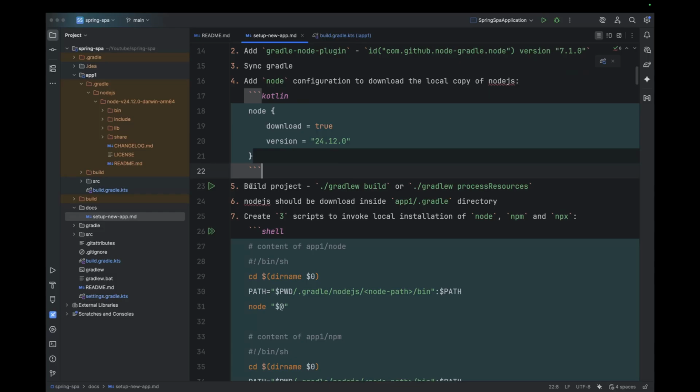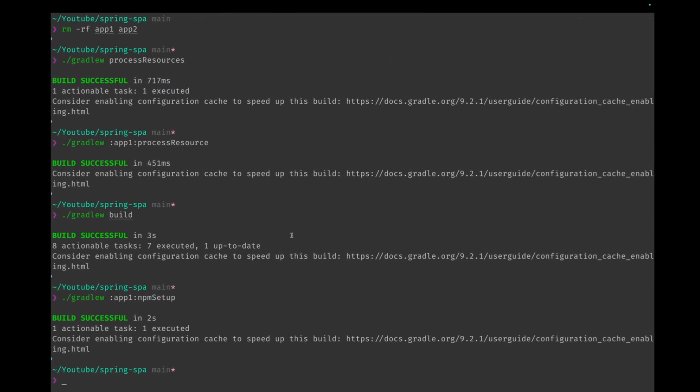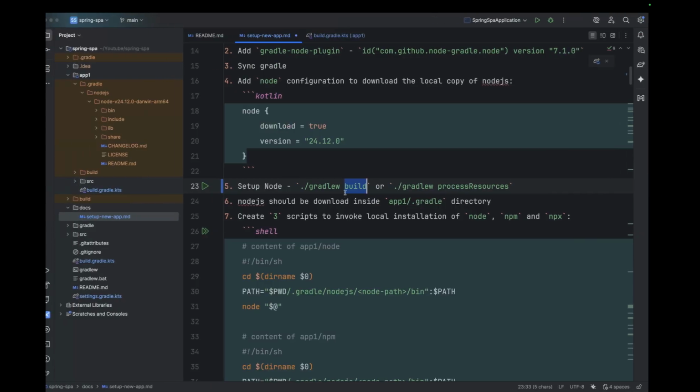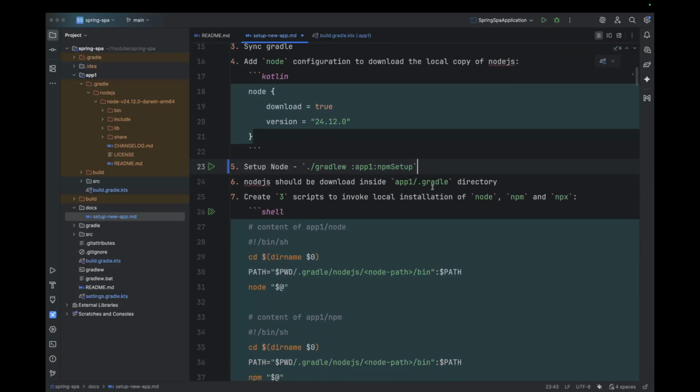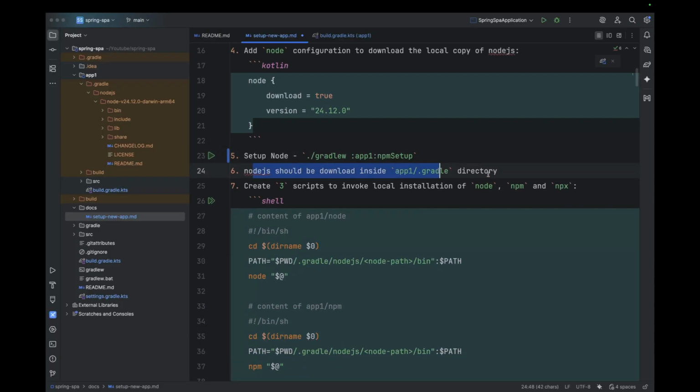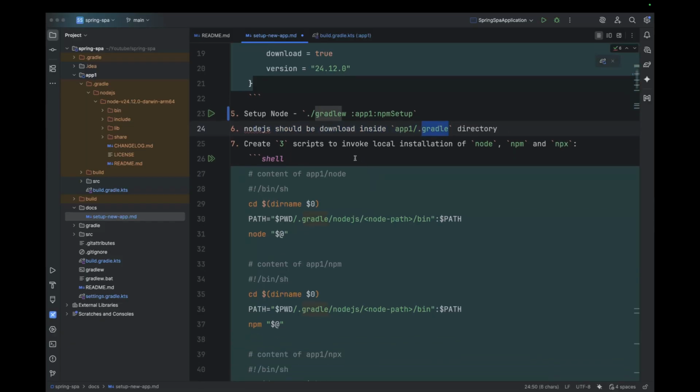So instead of building the project, we need to do, say, setup node gradle. What was the task? npm setup. app1 npm setup. So this task is provided by this Gradle node plugin. So node is installed inside the .gradle directory and under F1.